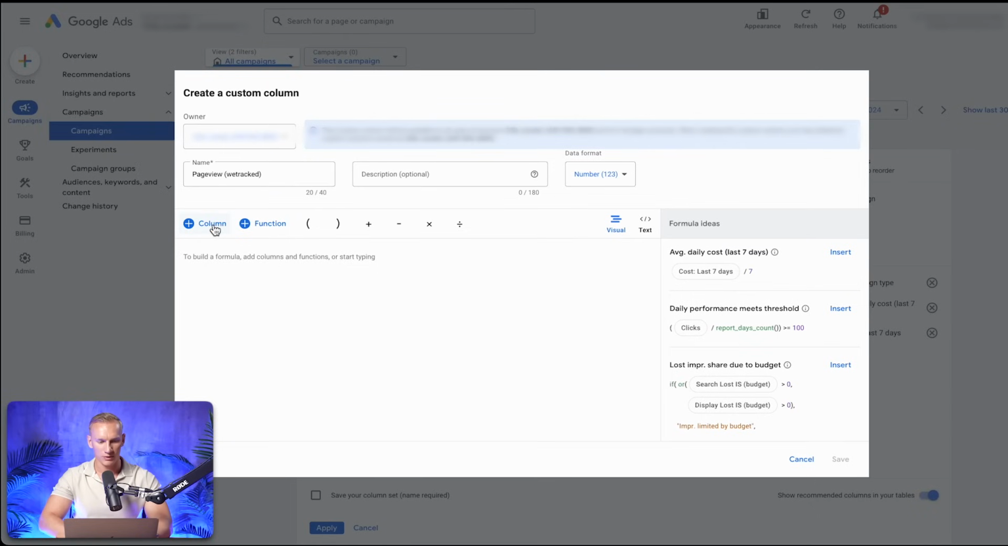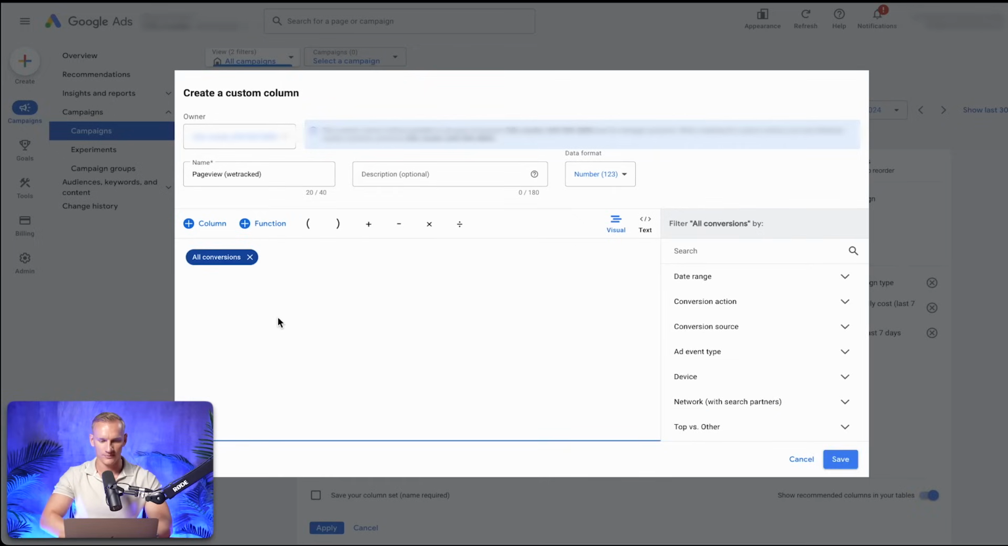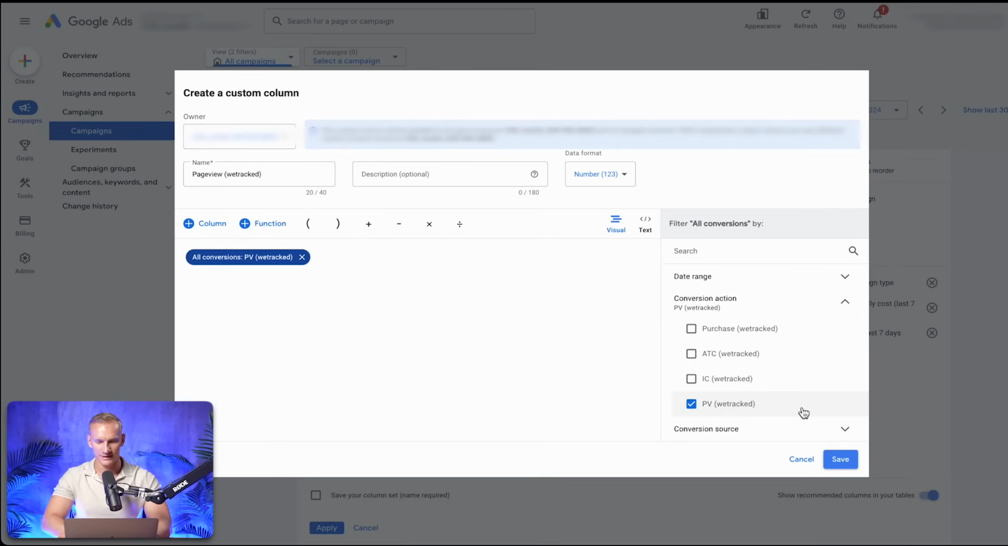Now we can go to plus column and we go to conversions. And now we scroll down to all conversions. So here we make sure to select all conversions and go to conversion actions on the right side. And we select page view as we are currently implementing this. So page view is a number format right here because it's an amount of people that view your page. So you can press save.